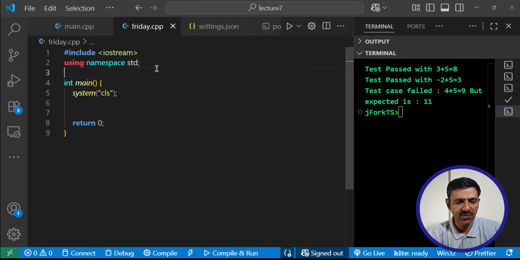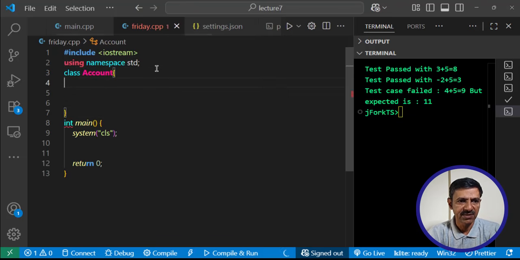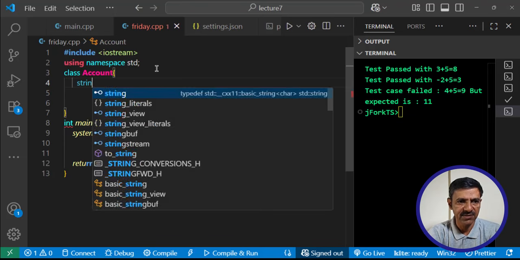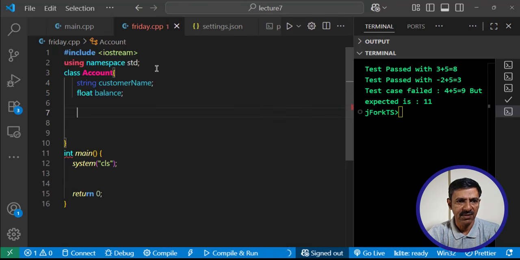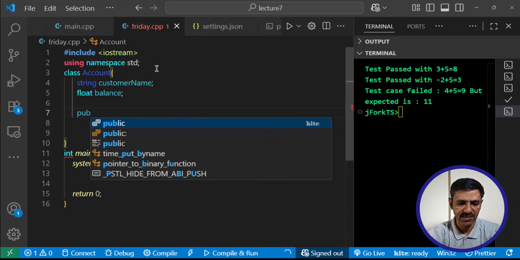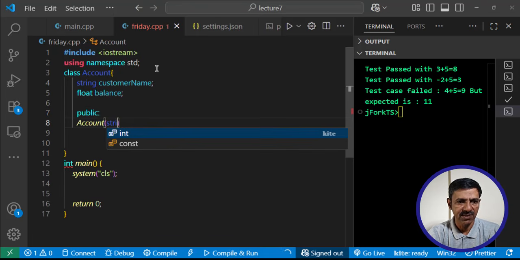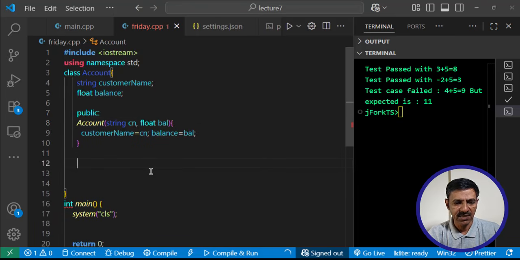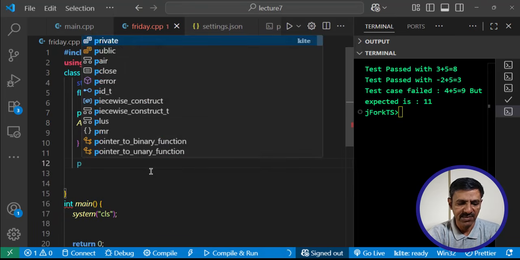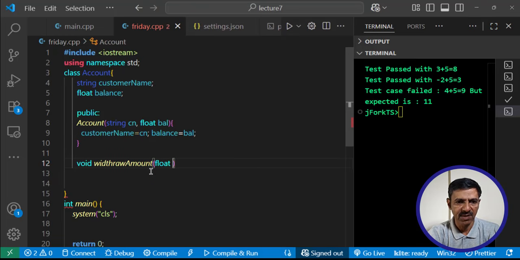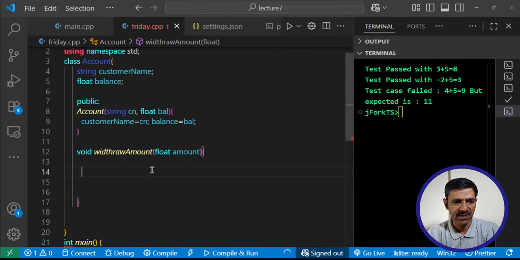As I mentioned to you, we can have lambda functions within classes also. So let's define a class Account, and within this class, let's have two data members, customer name and balance, and the parameterized constructor taking string customer name. Here I am going to write a method, and I expect some amount to be passed by the calling function. Within the body of this I can define a lambda function to perform that deduction.